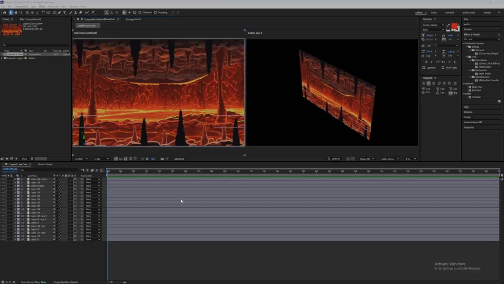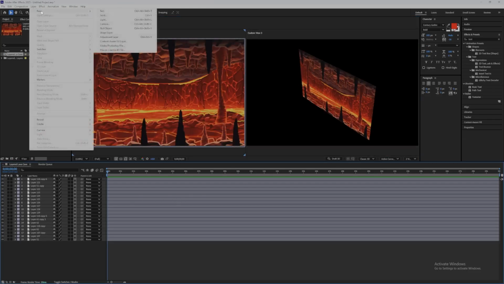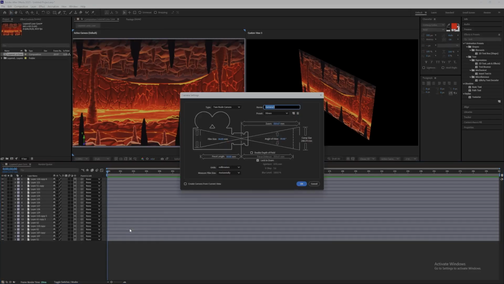Okay, we're now going to add the camera. So layer, new, and select camera, and then we have the camera set up here. We're going to stick with the 15mm preset. You have various presets here. We're going to stick with the 2-node camera.